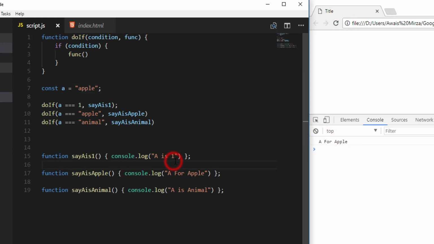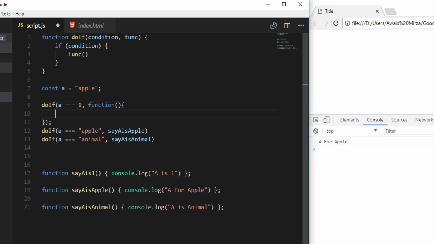All right, now we can actually make this code a little bit smaller as well. I'm gonna give you a quick trick here. So now instead of creating all of these functions, I can create a function right here. Alright, instead of creating an extra function here, I can just create a function because we're passing it as a function.